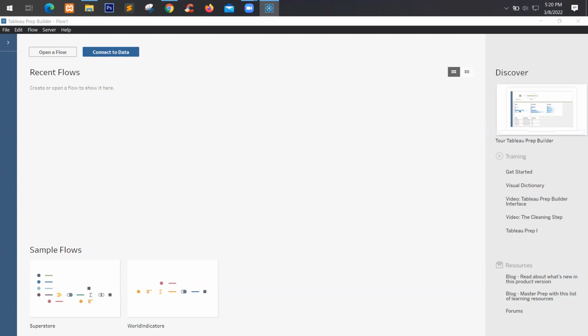So Tableau Prep is separate. It is not one application, it is modular. So this is how it looks like. On your sidebar here, you can see some guides: how to get started, visual dictionary, and so on and so forth. So you may click on this one.